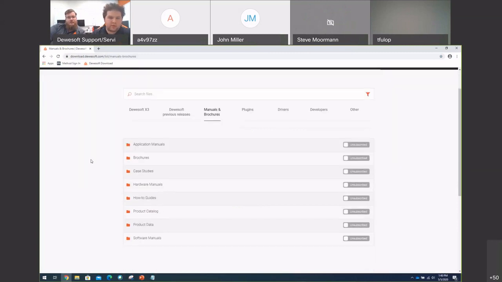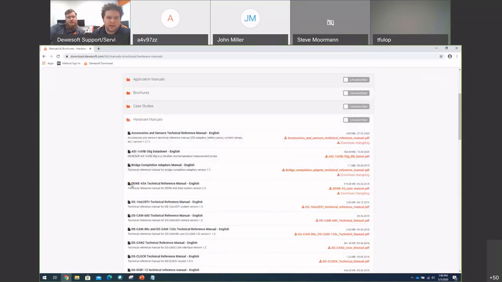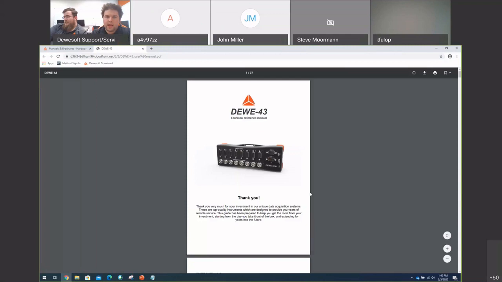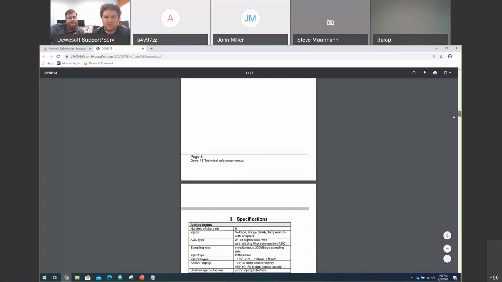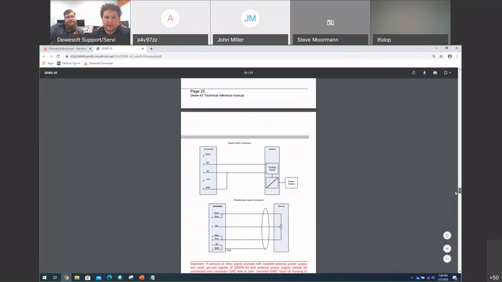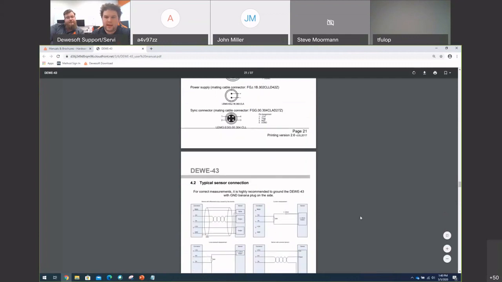So we go here, go to hardware manuals. Let's scroll down, and what we're looking for is the Dewey 43A technical reference manual. There's a lot of great and useful information here. Let's go down and look in the manual itself. If you scroll down, we'll get to an area that says typical sensor connection.